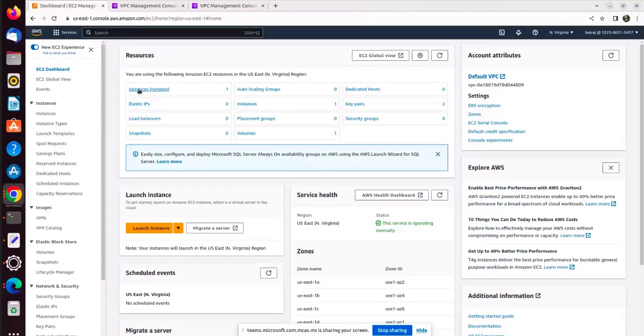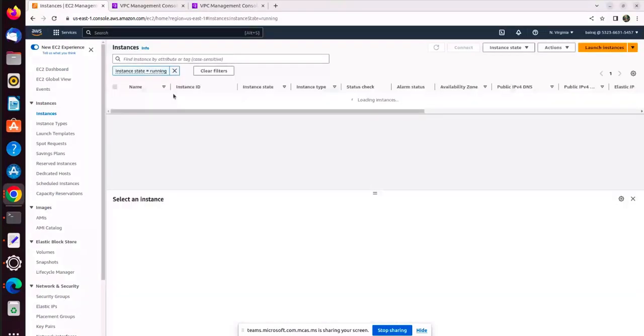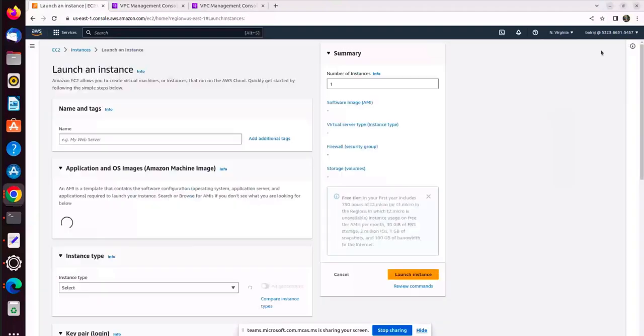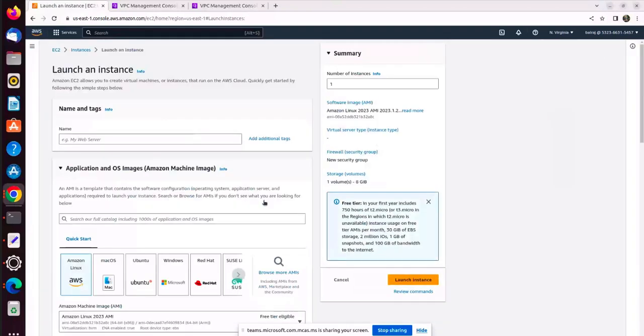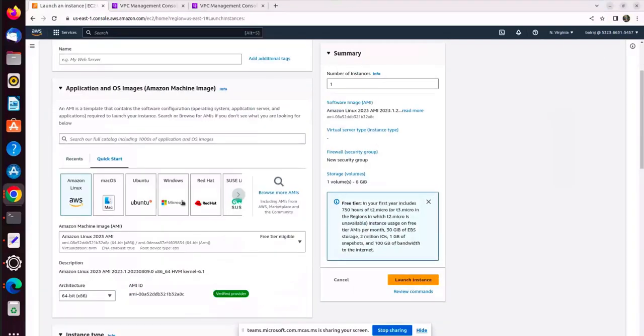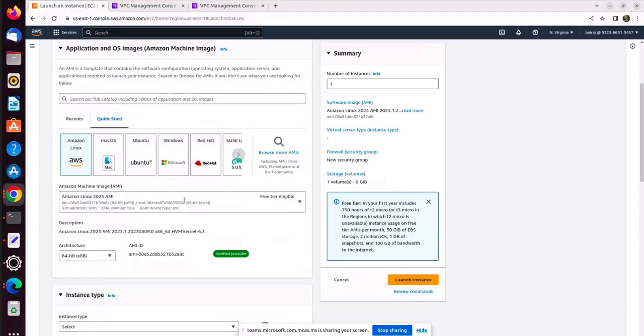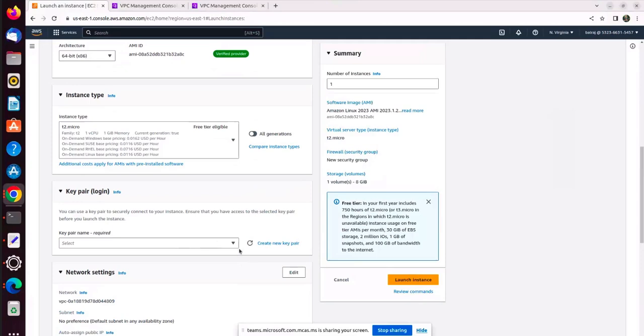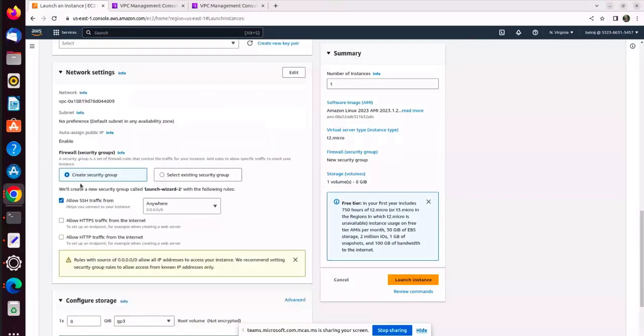So this is my instance already running. I created one instance named private instance. To create this instance, we enter the name of the instance, select the image we need, and after that, we add the key pair. Also, this is the main thing: whenever we create the instance, we should now add the security group.